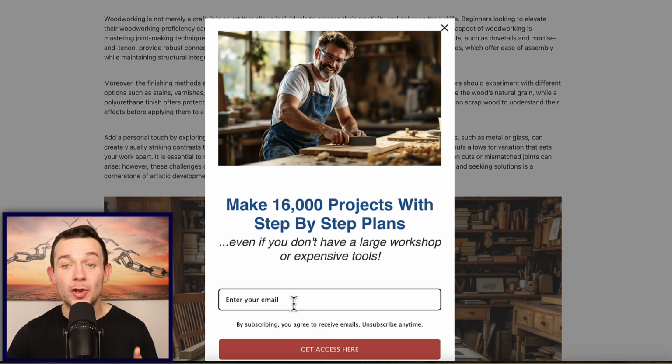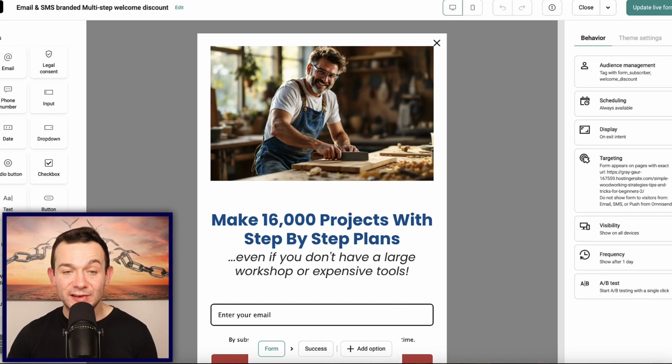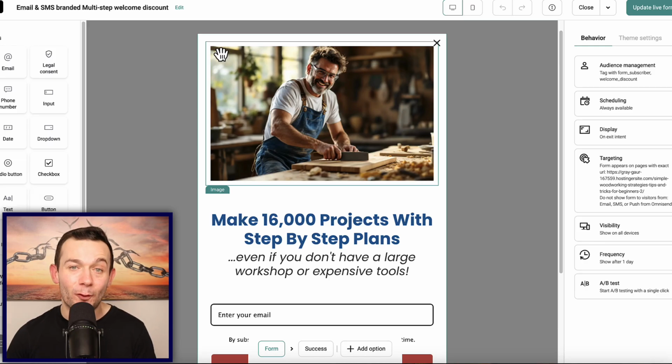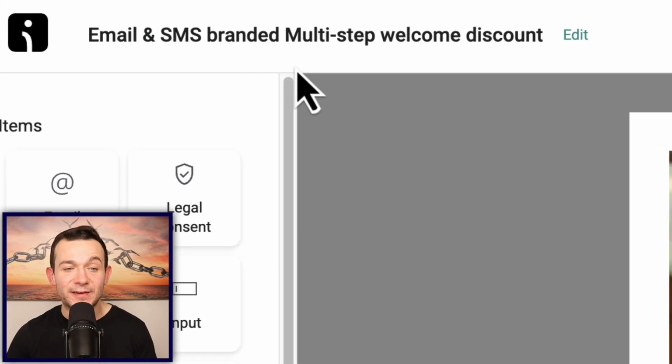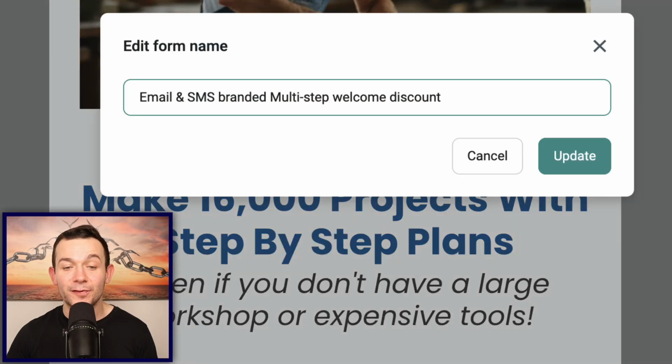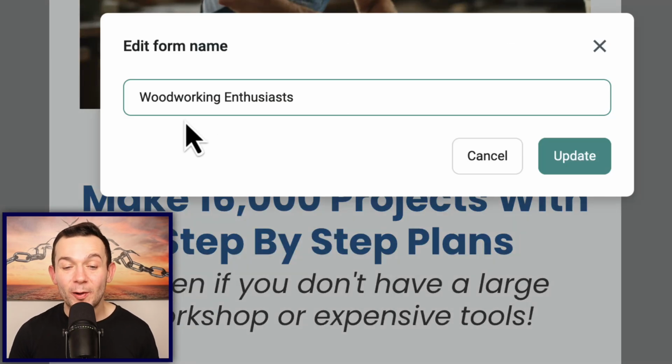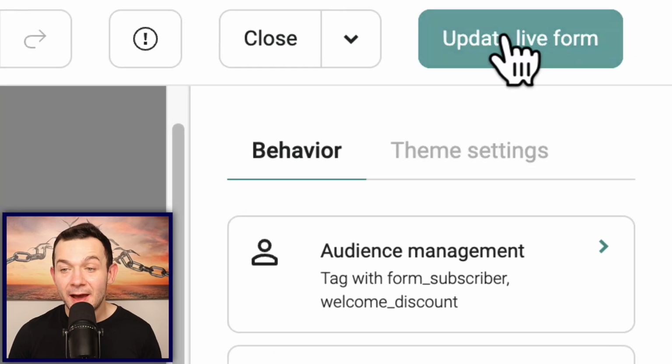So the first thing that you want to do, guys, is within OmniSend, you actually want to make sure that you have given your form a name. So going back into my form, where it says edit on the top left-hand corner here, I'm going to simply click onto it. And the name I've given this form is Woodworking Enthusiasts. You can give your form whichever name that you choose so that it's easily identifiable. I'm then going to click onto where it says update over here and then update live form.